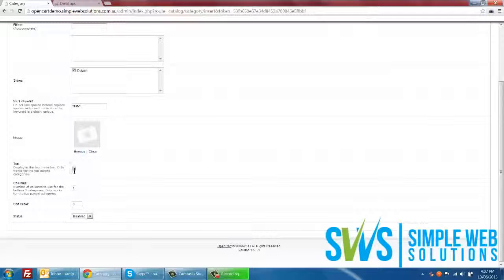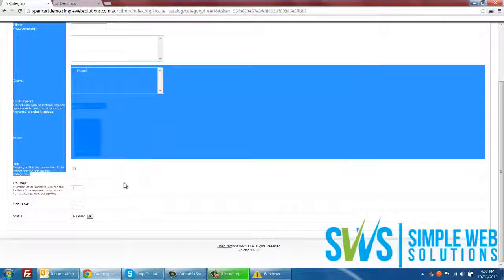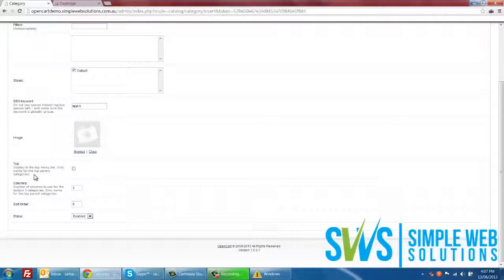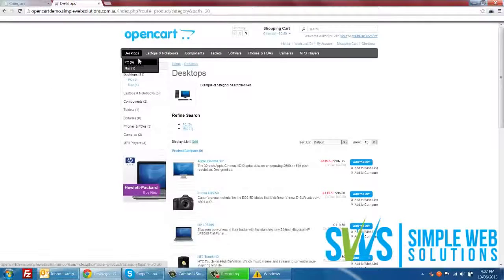So then the next option here is Top. So you have the choice here to display the category in the top menu bar. This will only work for top parent categories, so the top category. So it obviously won't work for this one because we're creating this as a subcategory. But if we were to create a desktop category, we can click this, and then it will show up in this top menu bar here.